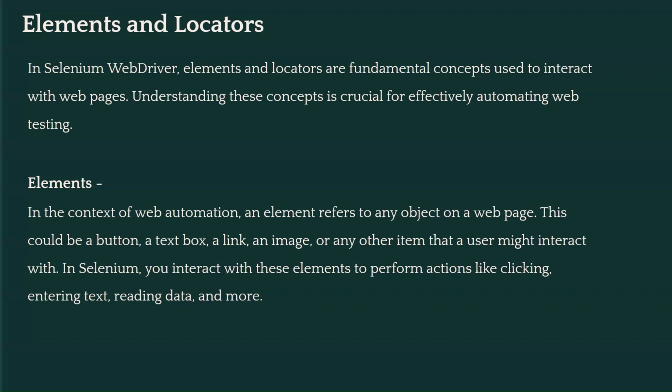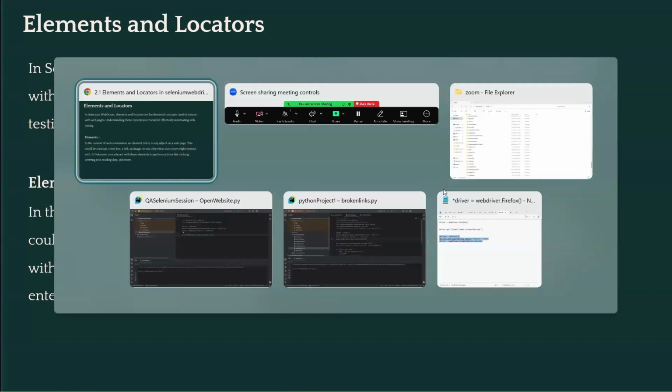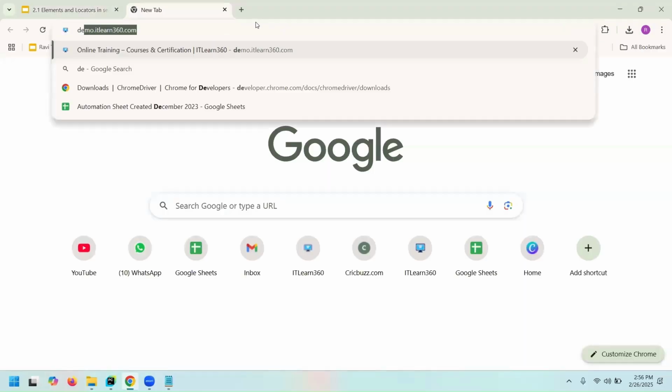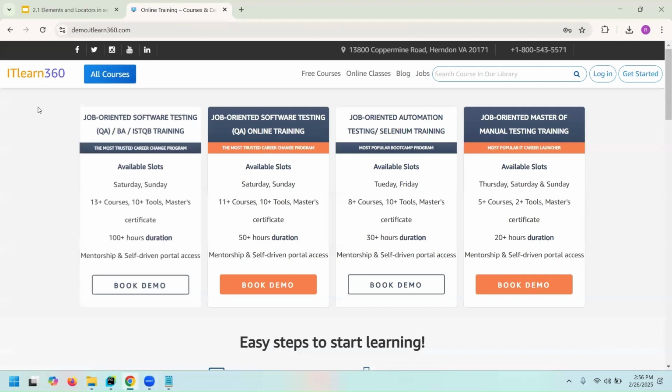So basically, if you want to connect to any particular section, like a login button, or a click, or maybe the input boxes. For example, if I open this demo IDLAN 360 page, every element here is an element to me. Like this all courses is one of the buttons, so this is an element. This login is an element. We treat them as elements. To perform any task in this web page, we need to connect to this element, this login button. We need to connect to this so that we can perform a click here.